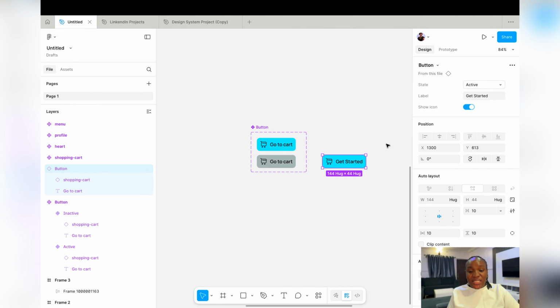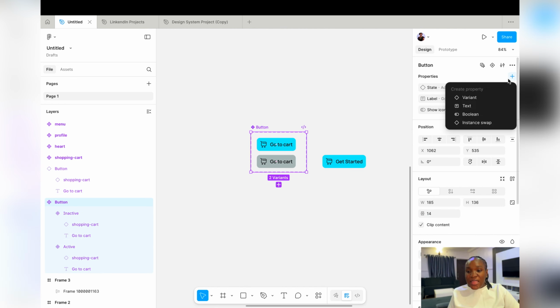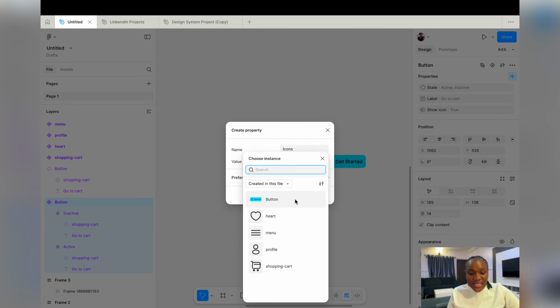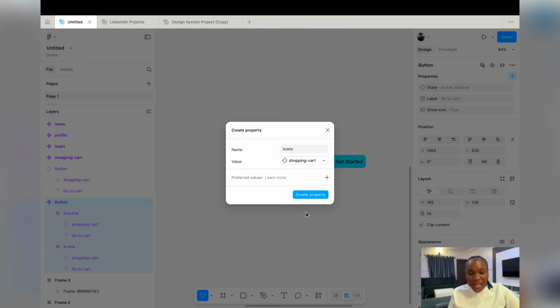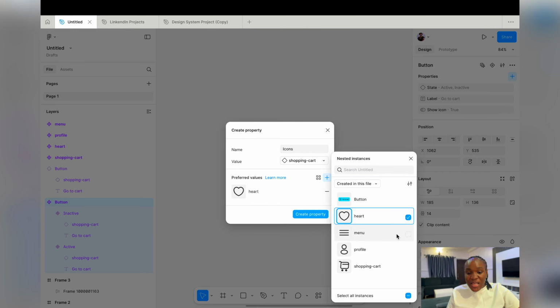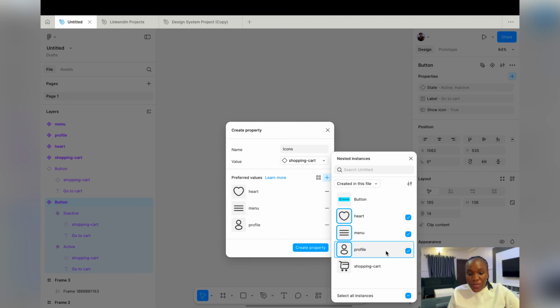The last but not the least property is the instance swap. So let's say we want to be able to change different icons at intervals. So we'll go to our component set, and then we create an instance swap for that feature. So once we click on the instance swap, let's say we want to name it as icons, and then we pick our value. Let's still leave it as our default value, shopping carts. These preferred values is if we want to restrict the users to be able to select whatever we input here. However, if we don't want to restrict them, you can leave this section blank.